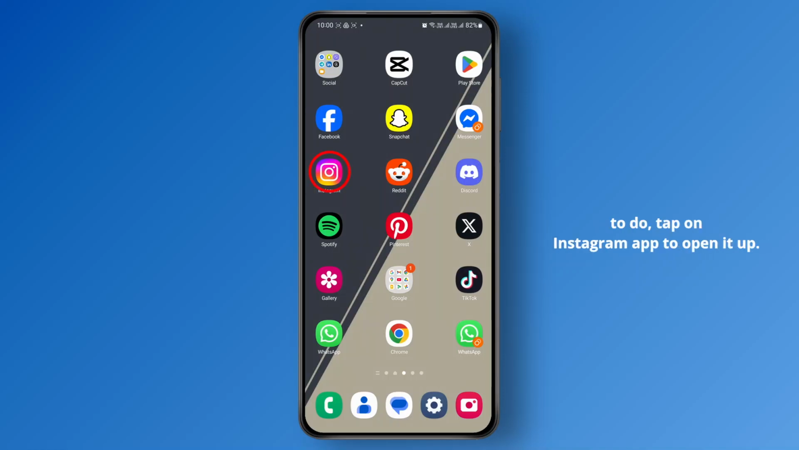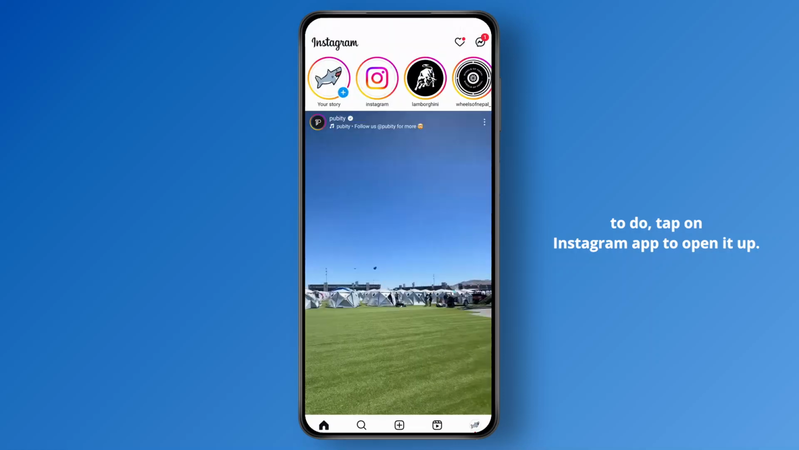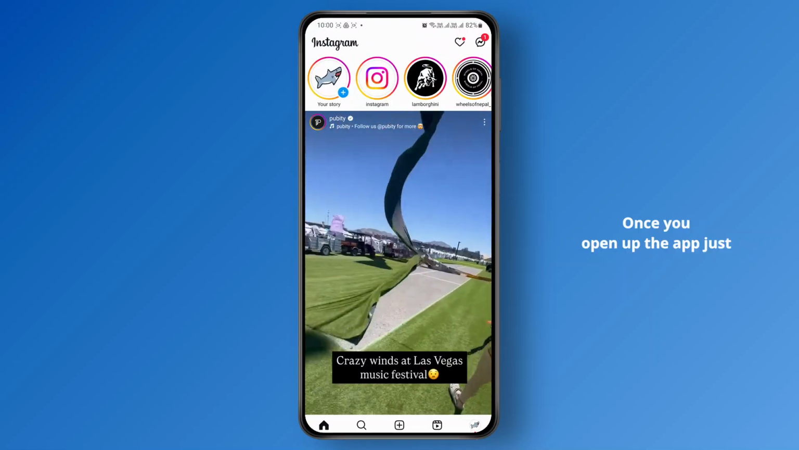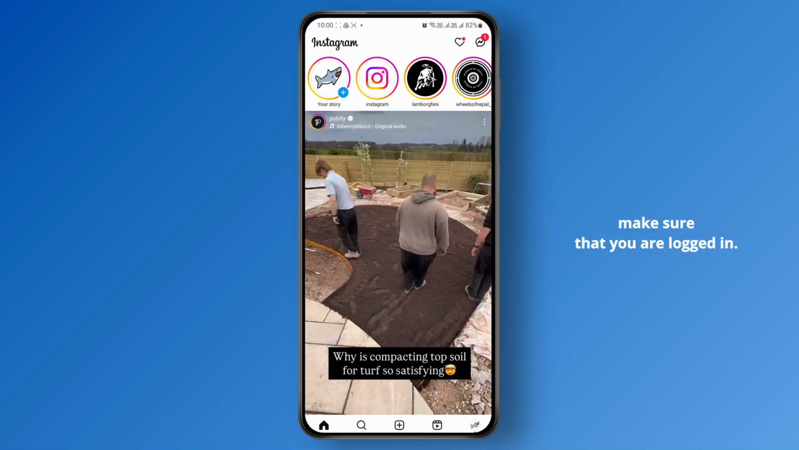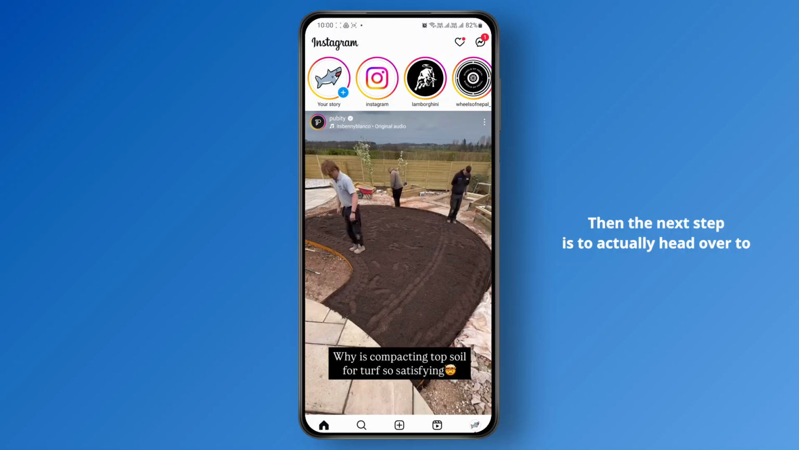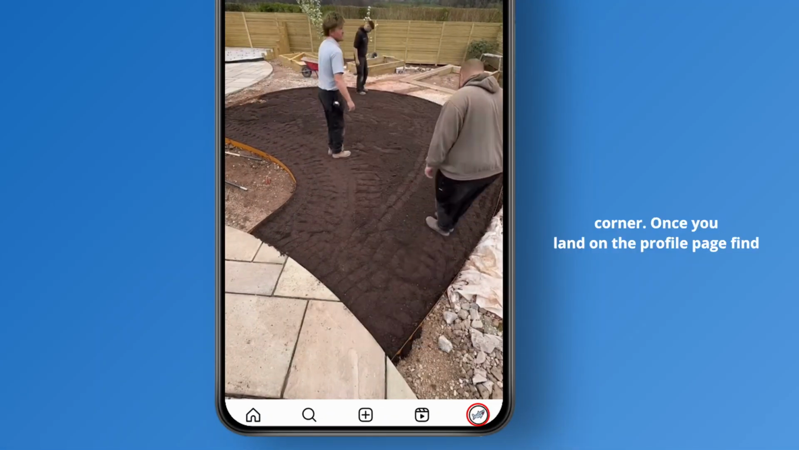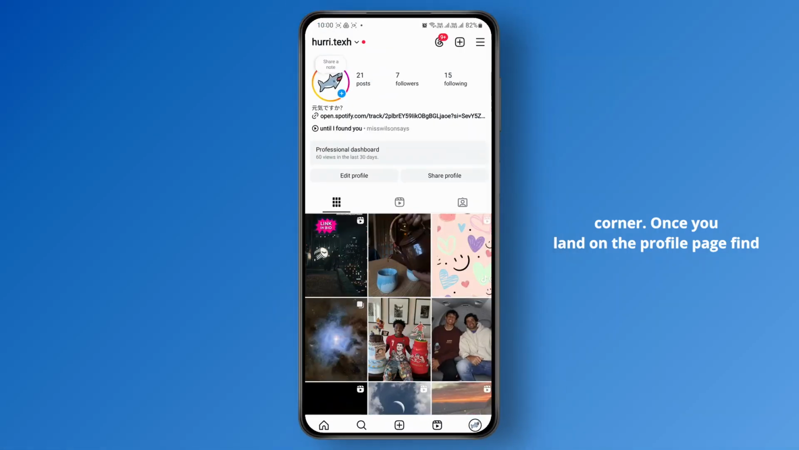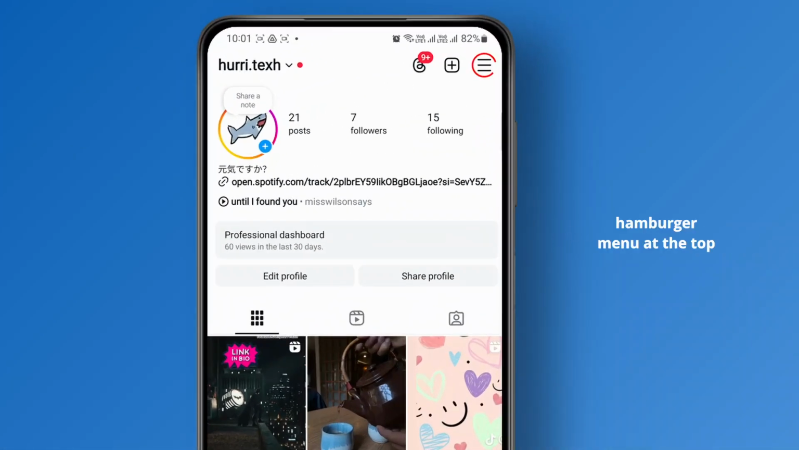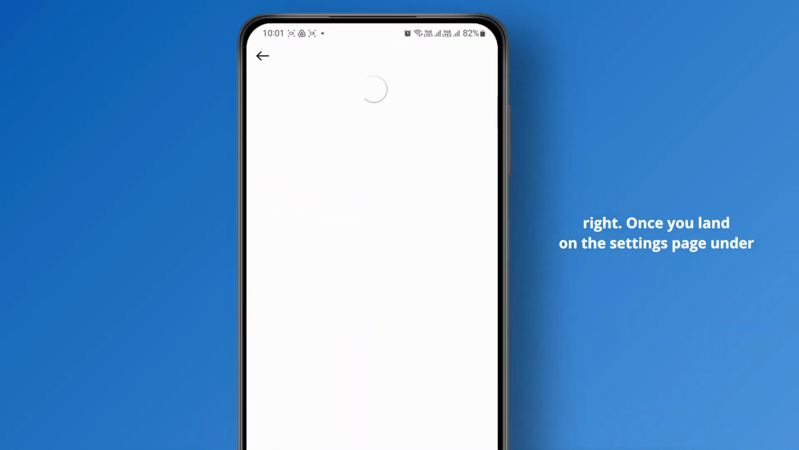First thing you have to do, tap on the Instagram app to open it up. Once you open up the app, just make sure that you are logged in. Then the next step is to actually head over to your profile icon by tapping on the bottom right corner. Once you land on the profile page, find the settings menu or the hamburger menu at the top right.